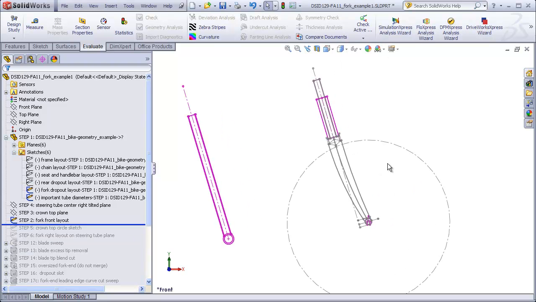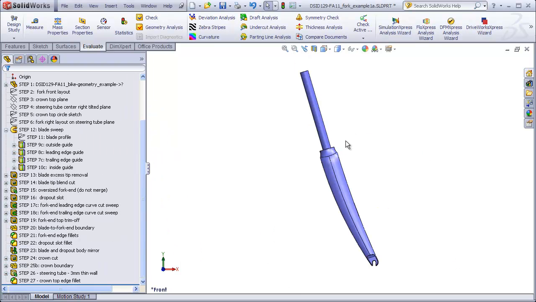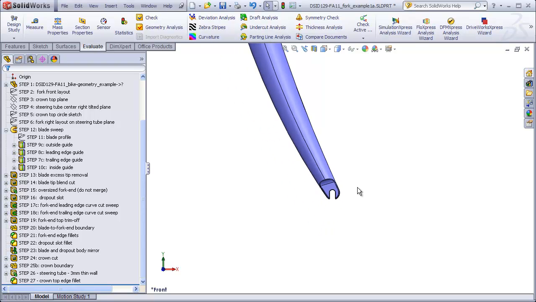In order to avoid making this particular video too long, I think we'll focus just on drawing the sketch on the front layout plane, and then the following video will focus on the sketch on the tilted plane through the steering axis. For this video, I'm going to be reproducing the example 1 fork, which includes just a gentle swept fork with a blended in fork end.